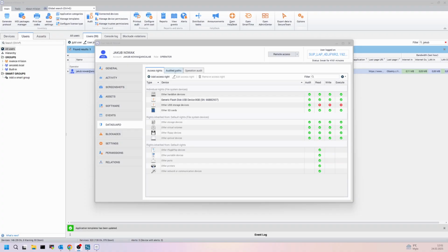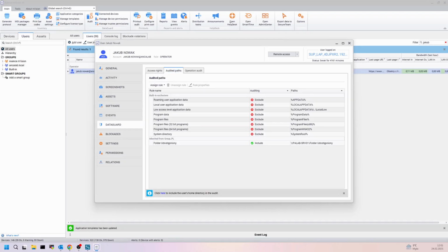But as you can see, we have a couple more tabs, and the first of which is called audited paths. With this feature, you are able to monitor catalogs that are located on the computer of this user in order to see changes in local catalogs like downloads or desktop. Additionally, you can add network paths, as in this example. In this example, I added a path that is monitoring a catalog that this user has access to on the file server.